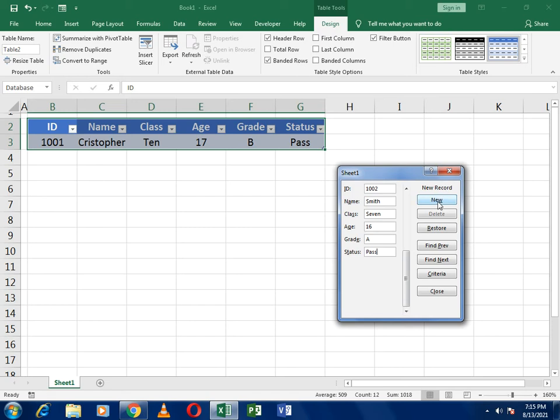And if I click New, you can see another row will appear. I write another record, which is 1003, Mark. Class will be assigned 6, his age is 10, and grade will be given F, and on the basis of F he will be considered as fail. And I make another row.